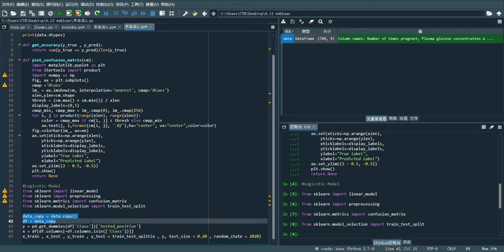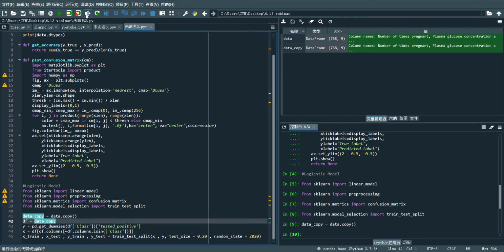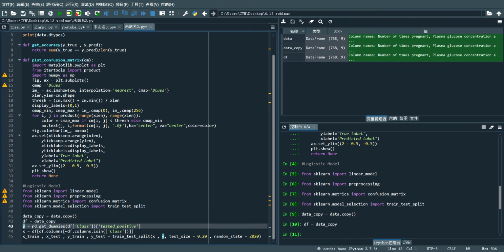This is to copy the data so we don't use the original data for the model building. And this we can get the dummy variables, and we set tested positive as 1 and tested negative as 0. And for X, we use all the columns in our data except the class. Let's see what the class is. Oh, sorry. So we can see the class is the test result here, and let's go.